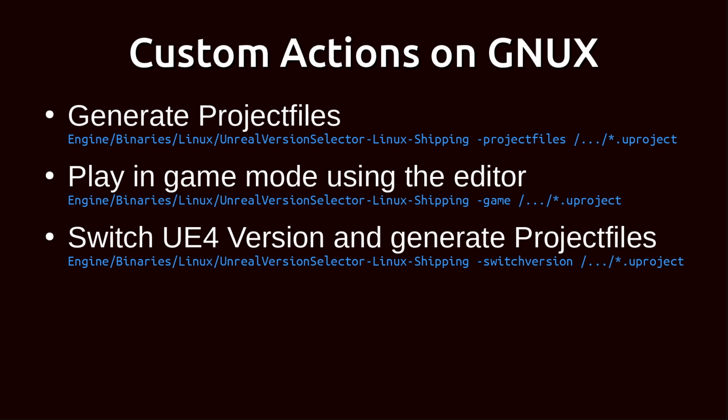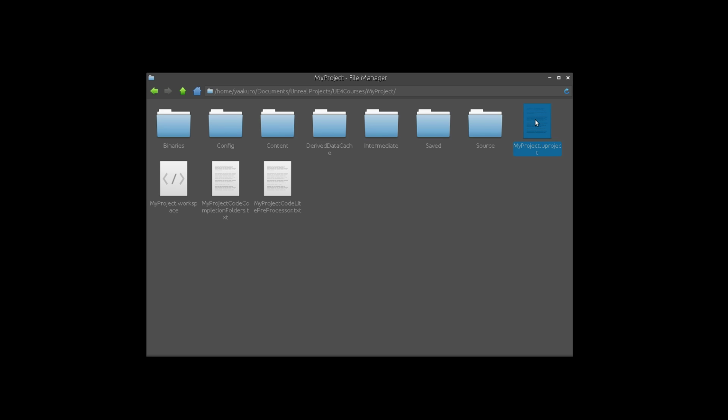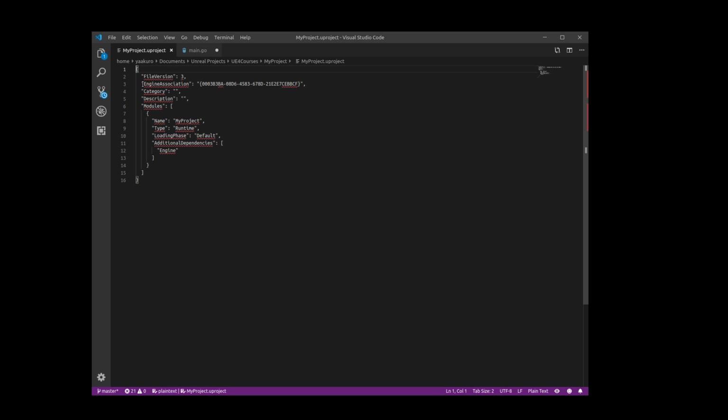And let me show you. So if you open your uproject in a text file, you will see here the associated engine version. So, and there is an ID. And usually the setup script, I think, generates somewhere deep in the config files the associated files, and with this ID and the path to that Unreal Engine version, it will use that to create the build files.